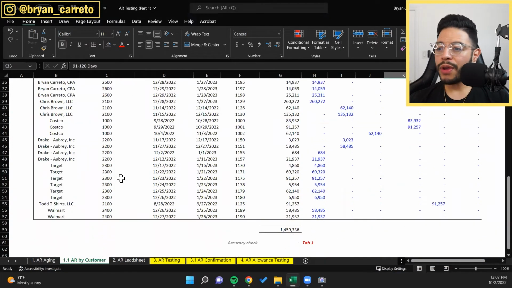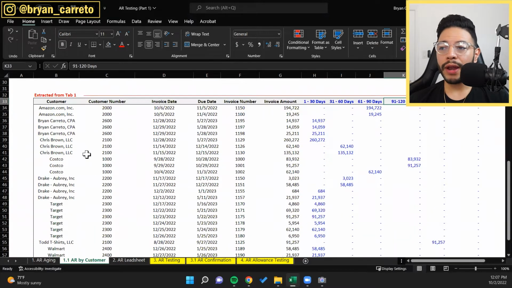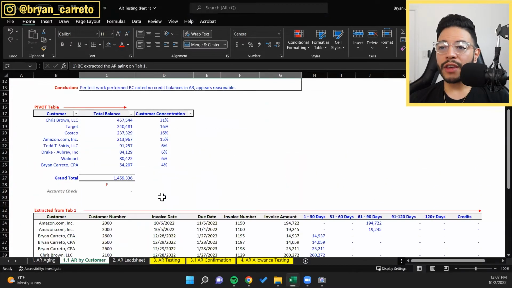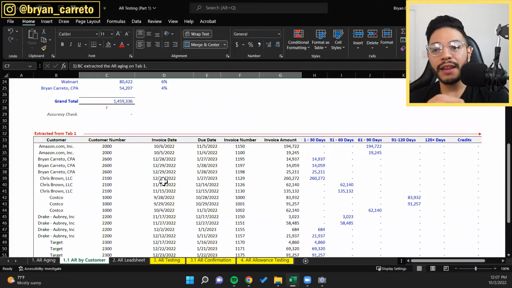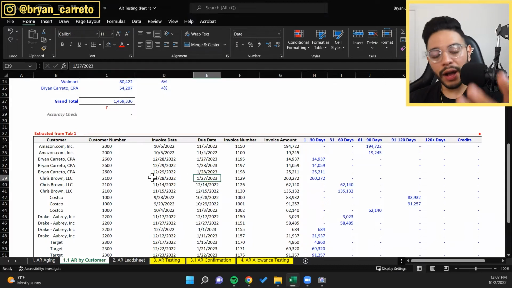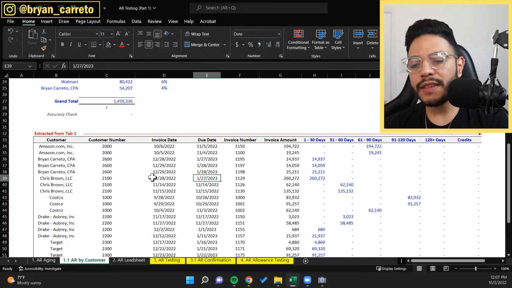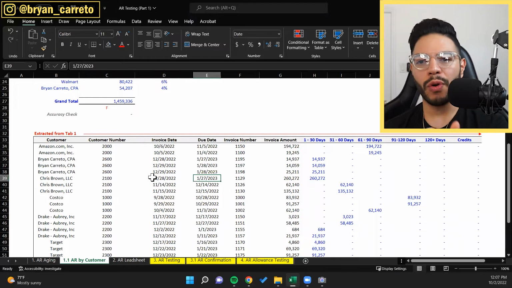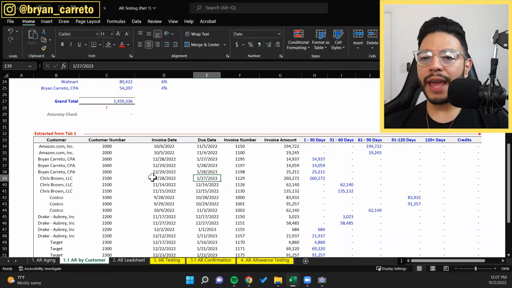Okay, so now we know we extracted this from tab 1. And the first thing we need to do is make sure that any data set you extract from somewhere else, you need to make sure it agrees back to whatever it is that you're tying back to, right? So again, since this is an AR aging, any single time, and remember guys, you need to be a professional about this. This needs to be ingrained in you. Every time you need to make sure that any data set you're looking at, it agrees back to whatever account balance you're testing.